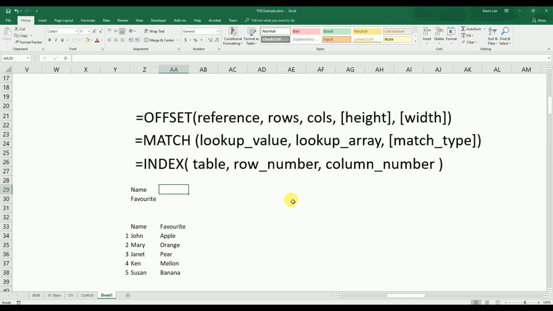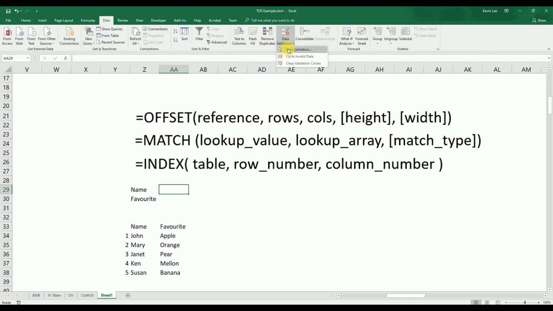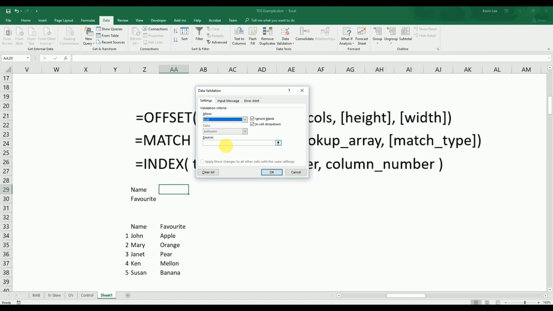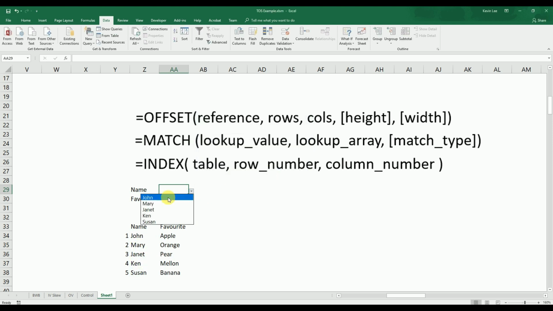For example, if I have a table here with some people's names and their favorite fruits, I want to allow the user to pick the name, and then the favorite fruit will appear here. First of all, I need a drop-down menu. So we go to Data, Data Validation, choose List, and then for the source, you would do this, right? Now you have a drop-down menu which you can choose from.